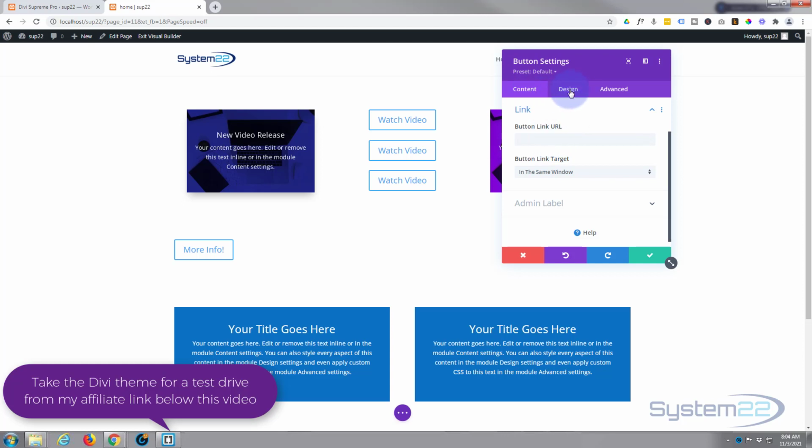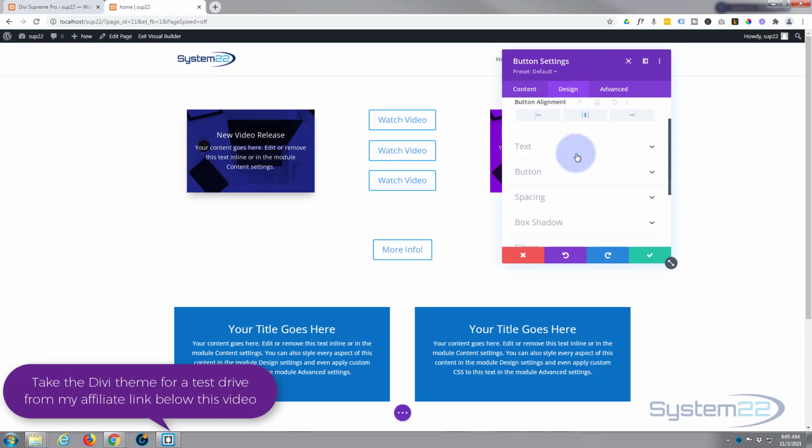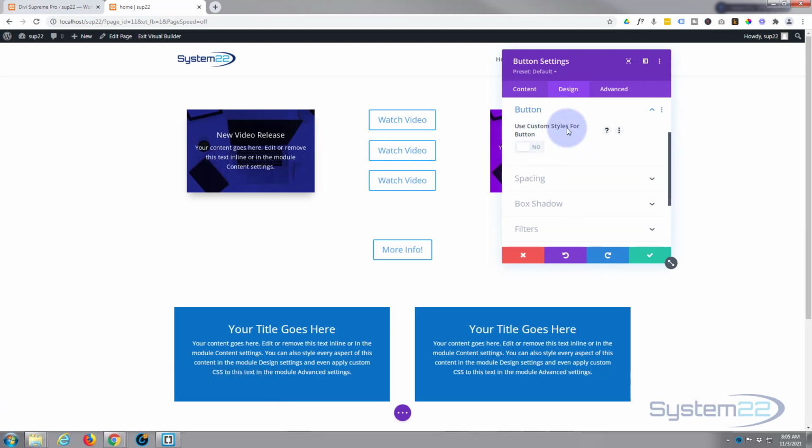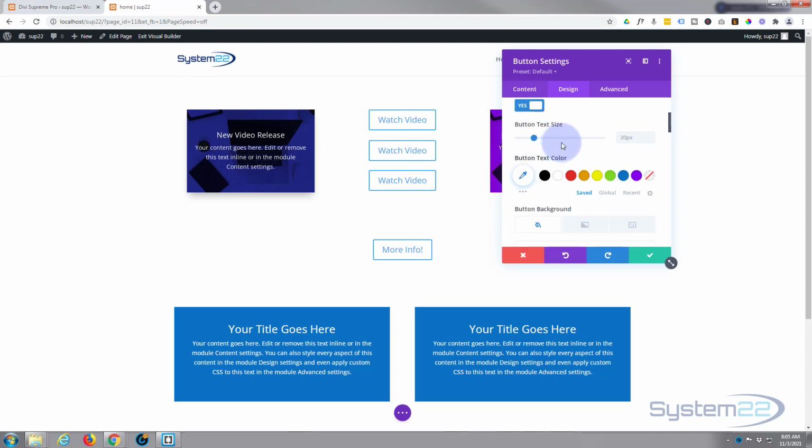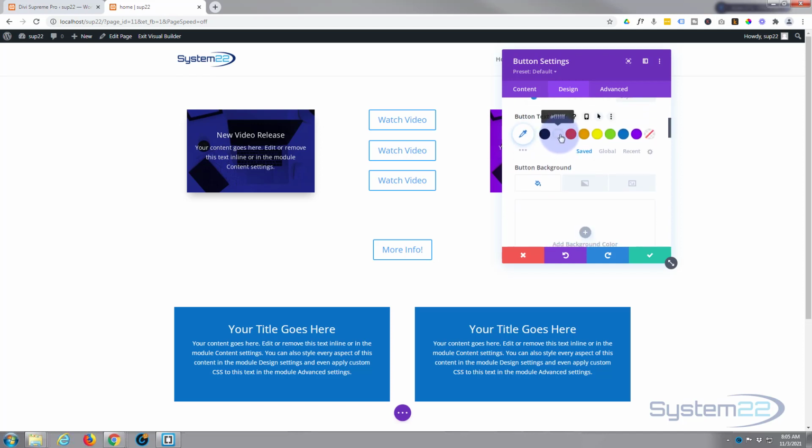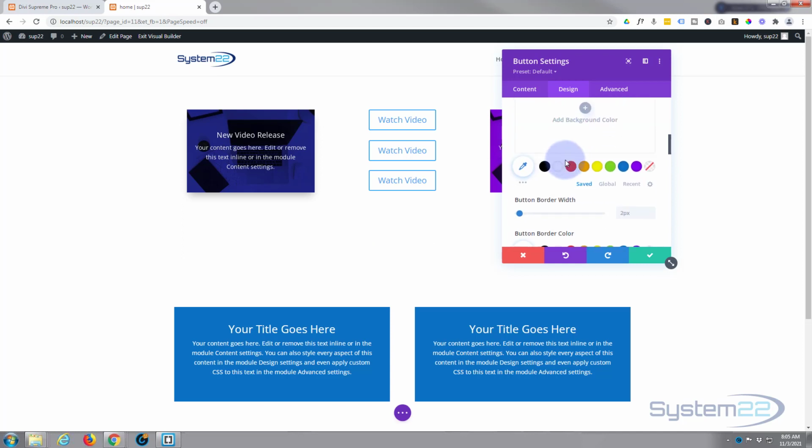So I'm going to pop it into the middle. I'm going to go over to design, alignment. I'm going to pop it into the middle. And let's just make it slightly different from those buttons above. So I'm going to go into button. Use custom styles. Okay, text color, let's make it white. It'll disappear against the white background there. Button background, let's make it blue.